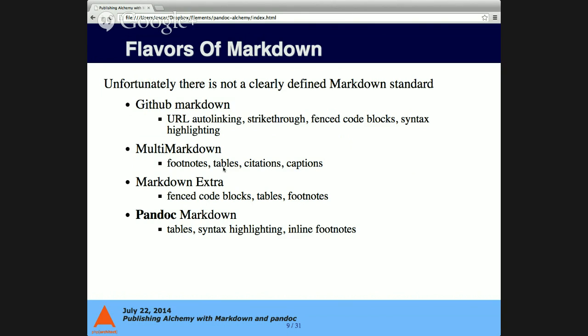Markdown Extra adds stuff, also supports footnotes, fenced code blocks, which we'll see, and tables. And Pandoc has its own extensions to Markdown to do tables, actually like 4 or 5 different ways of doing tables. If you have a fenced code block, you can also produce syntax highlighted code, and it does inline footnotes.